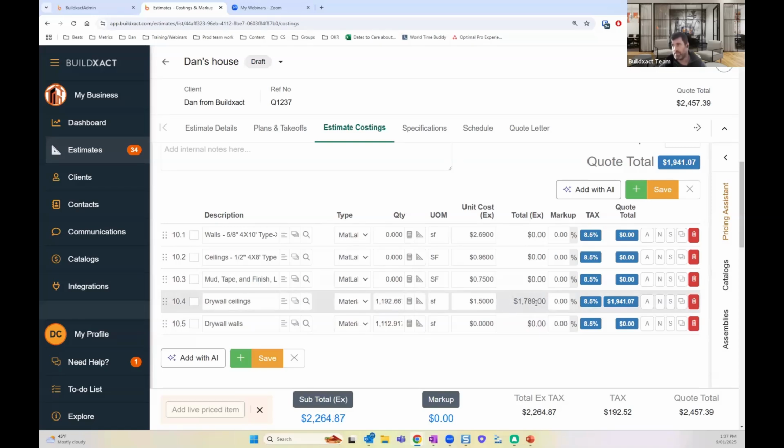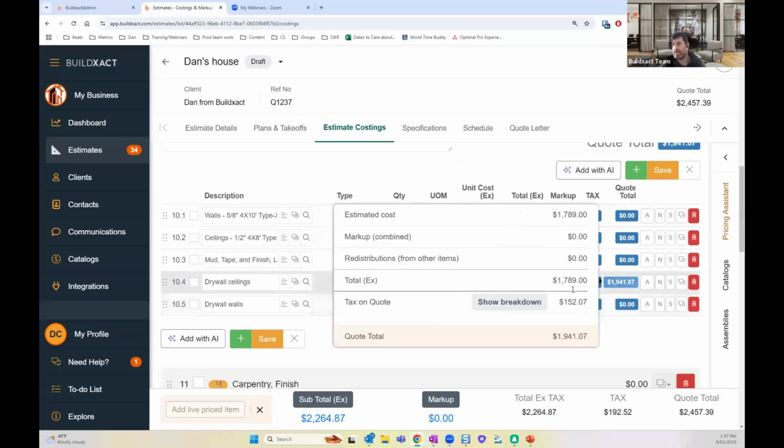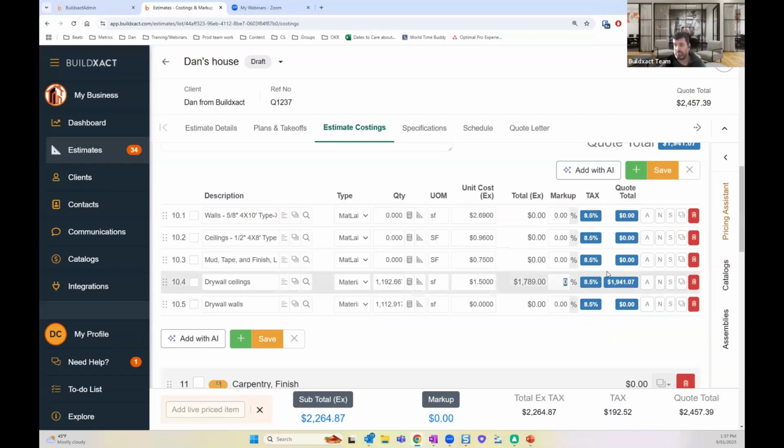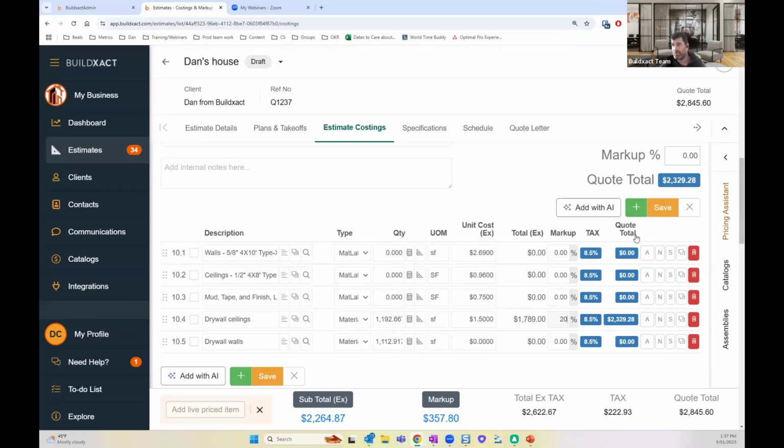Note that we've got this total price and then what I consider the sell price. We call it quote total, but same thing. The $200-ish difference here is that it's adding tax into it. If I was to go and add markup, either on the line, or I can add markup on the category, or I can even add markup down the bottom.